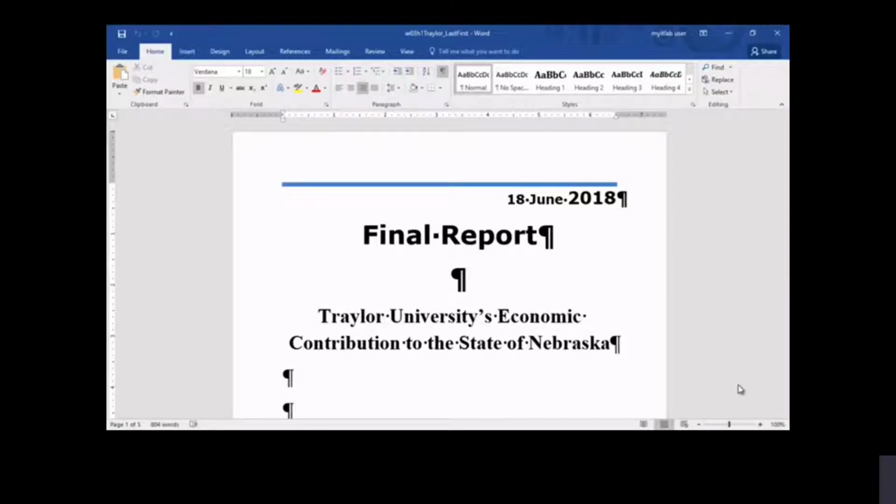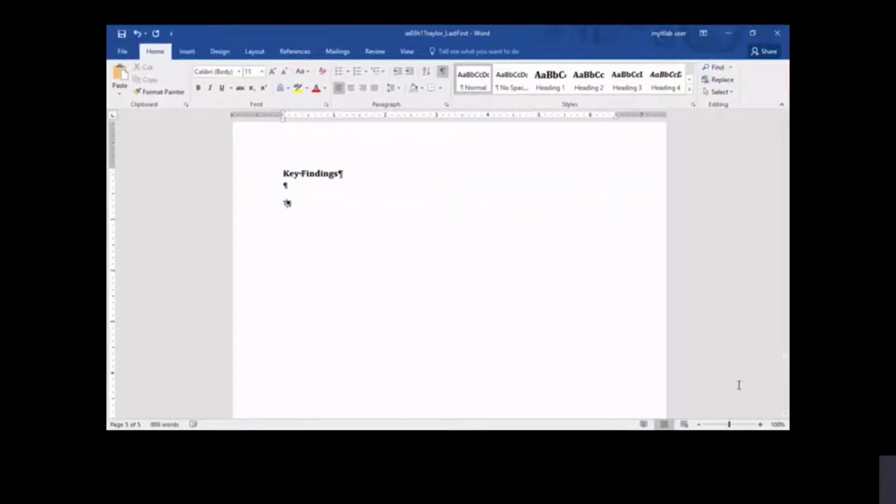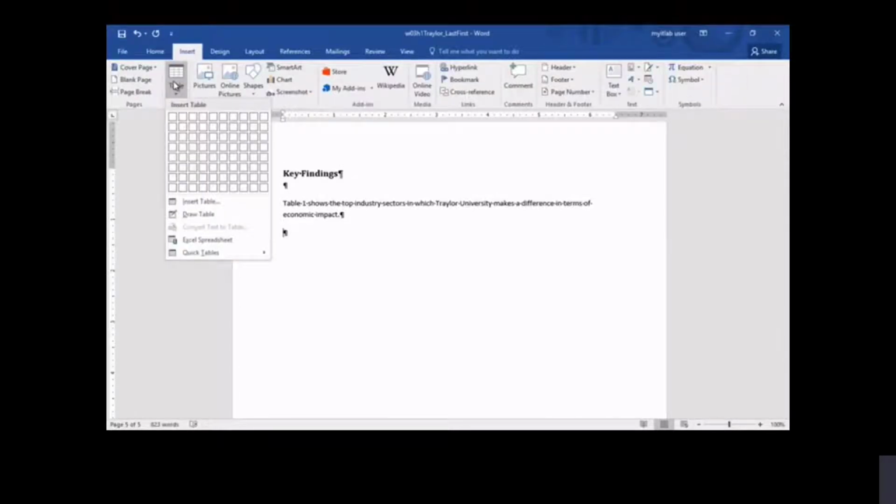The document shown is a draft of the report for the trustees. At the end of the report, you will create a couple of tables to describe Traylor's economic impact. You introduce your first table that will identify the top sectors in which the university has made a difference economically. A table enables you to organize data in a grid of rows and columns.